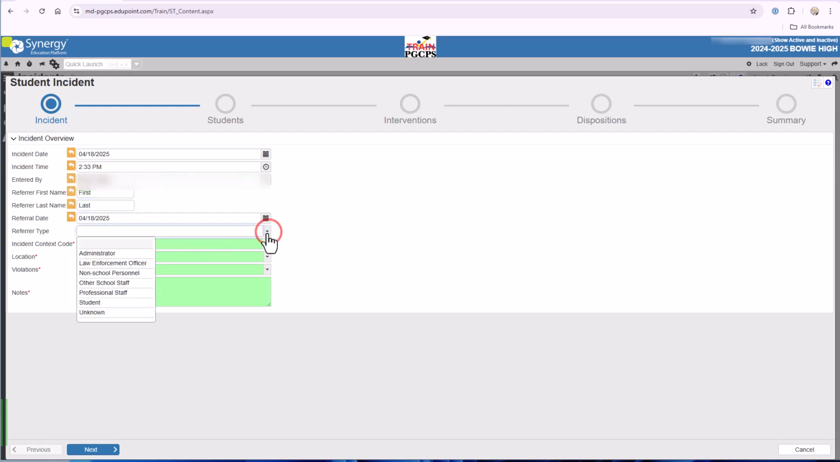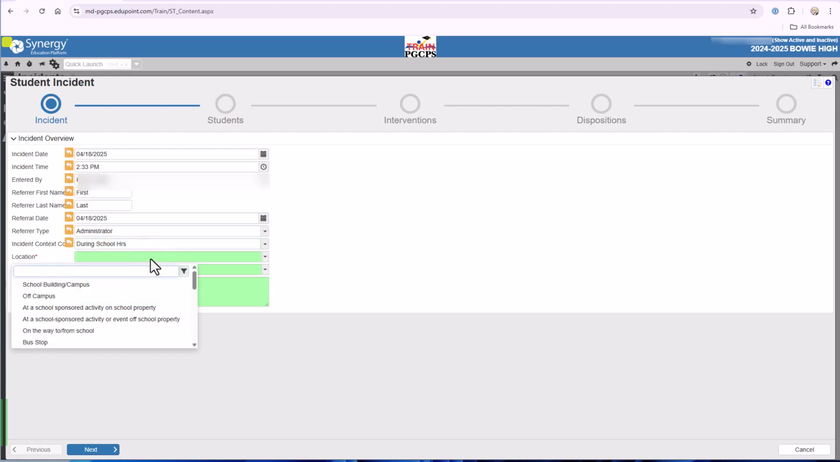The referrer type is also required. You can select more than one location in the drop-down list. For example, this may be necessary if the incident began on the bus, then continued on school grounds.